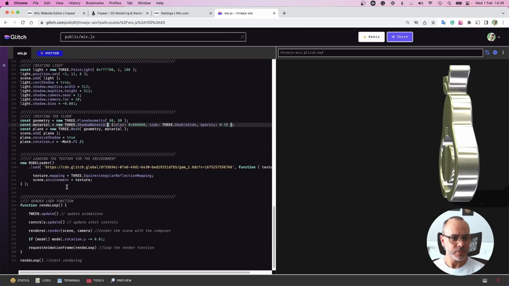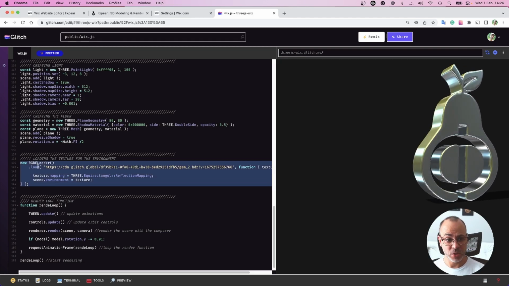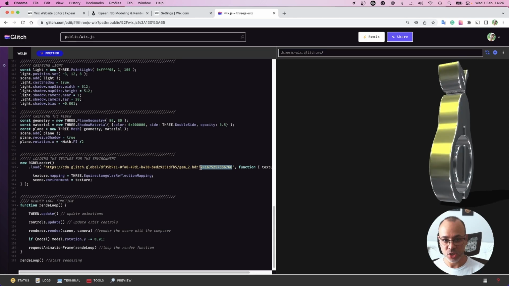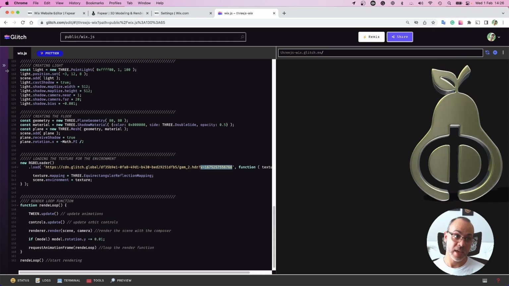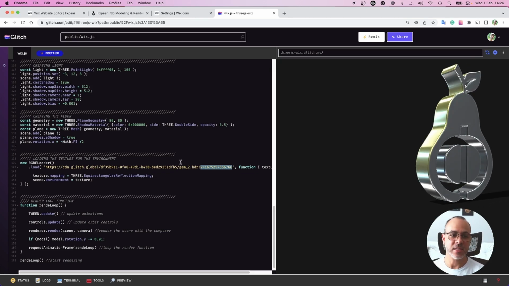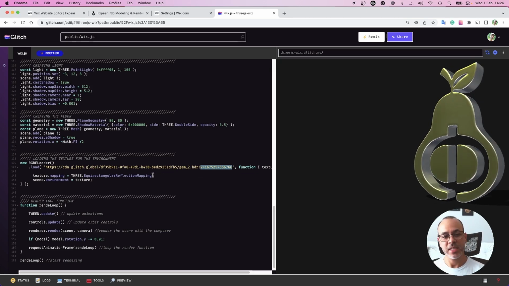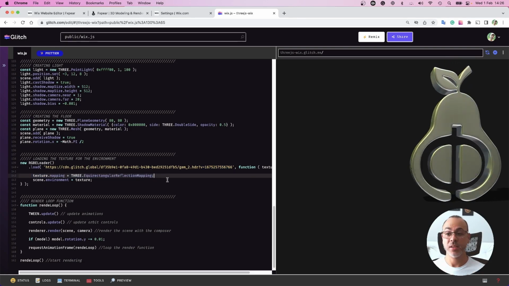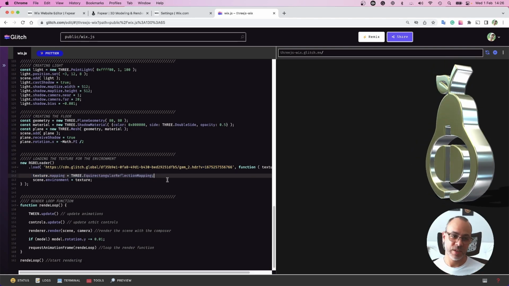And then I'm using the RGBE loader to load the texture. It is an HDR file that is in my assets folder, like I did with the model. So the technique is the same. And then I'm setting the texture mapping on it to be able to get a kind of environment.